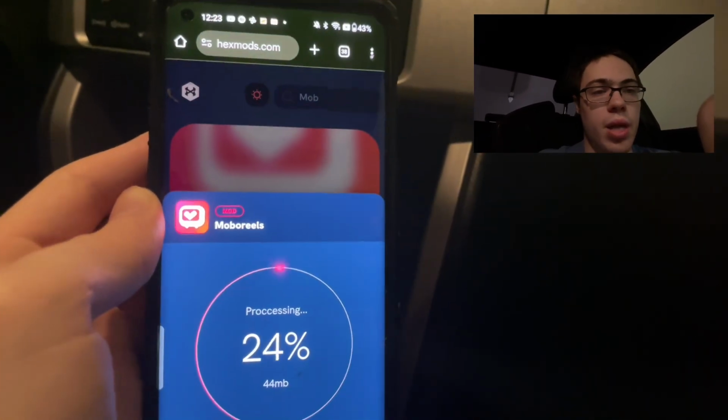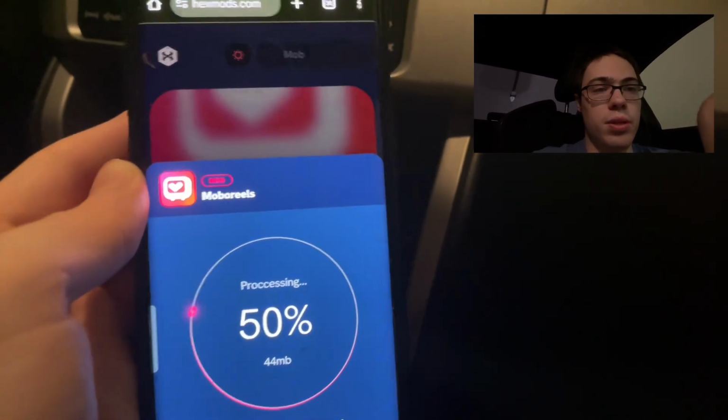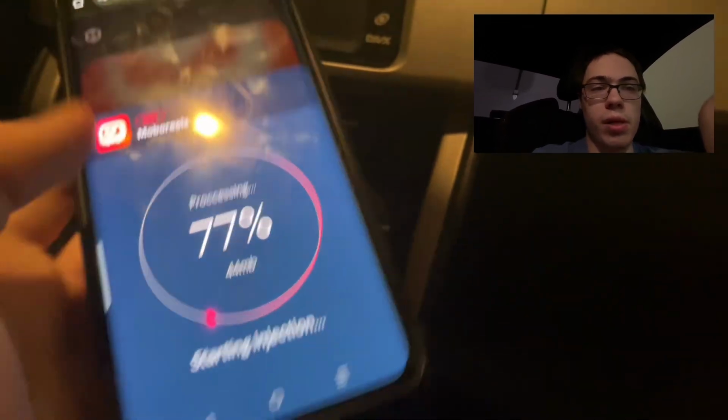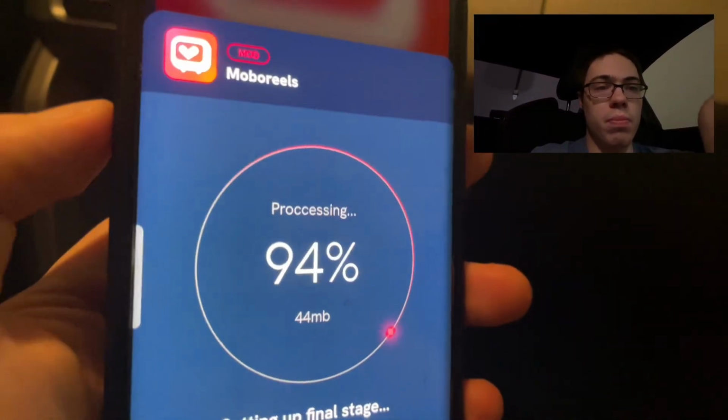So you're probably like, what is that? Well, basically, before we can install this, we have to download some other apps from the App Store, completely free, and this will install the MoboReels mod into your device. So let me just show you guys how to do that.